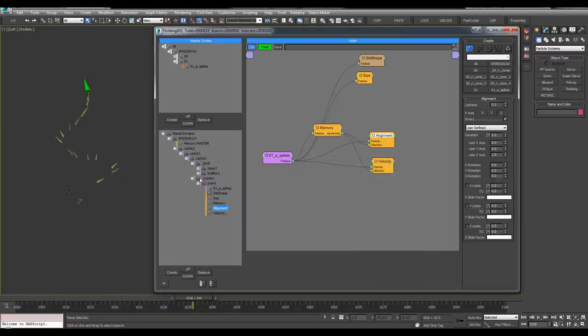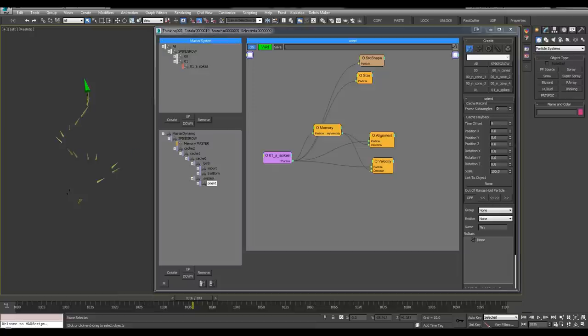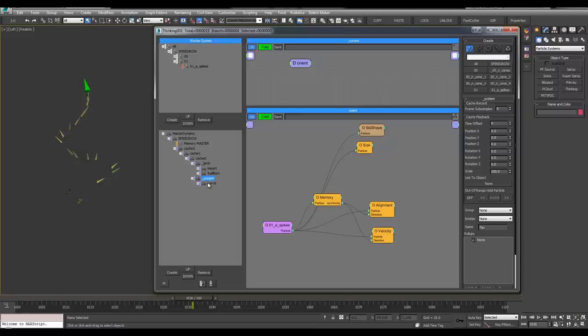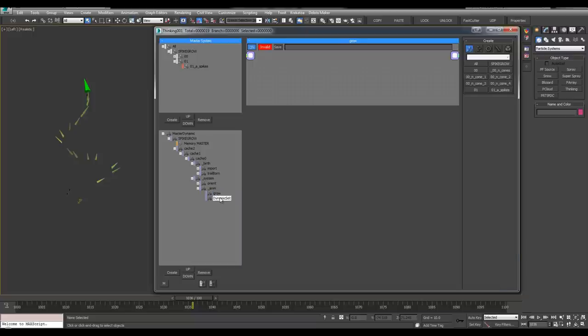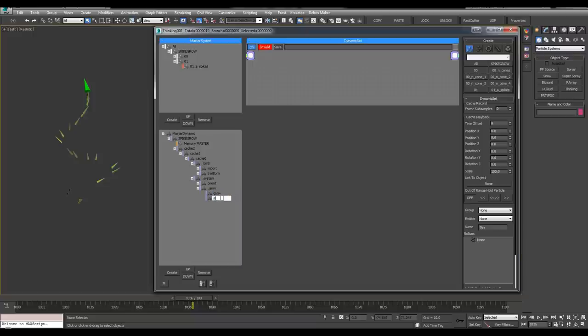Okay. Next up, we're gonna make, and go to system. Hit another group. Do Control D. I'm gonna do underscore anim for animation. We're gonna make two dynamic sets. The first one is grow. That's where we're gonna grow the actual shape. And the second one is slow, grown slow. So let's start with the slow.